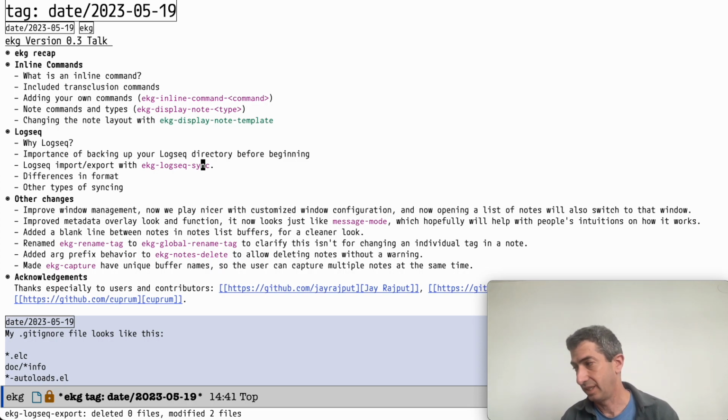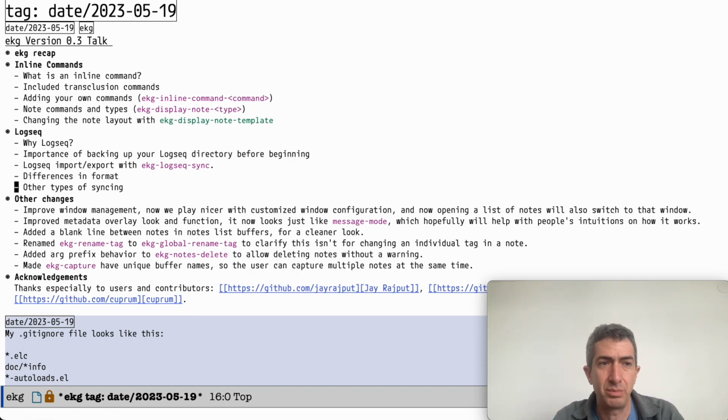Also, people find it a little bit scary to have all your notes in a database. We do take care to back up that database alongside your other Emacs backups. But still, a lot of people don't quite like that aspect of EKG. So if you just want to have them in files for whatever reason, you can use this export to do that. It's not just a backup, but another format of your backup. Perhaps in the future there might be other types of syncing. You can already import from org Roam, but that's a one-way import.